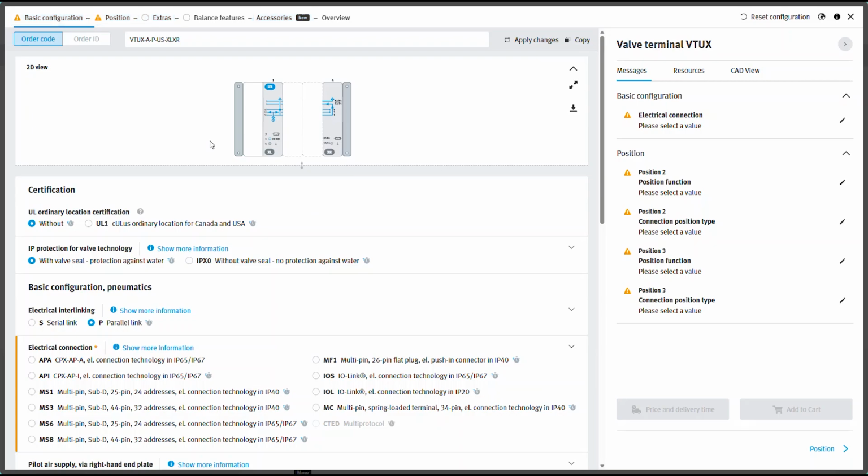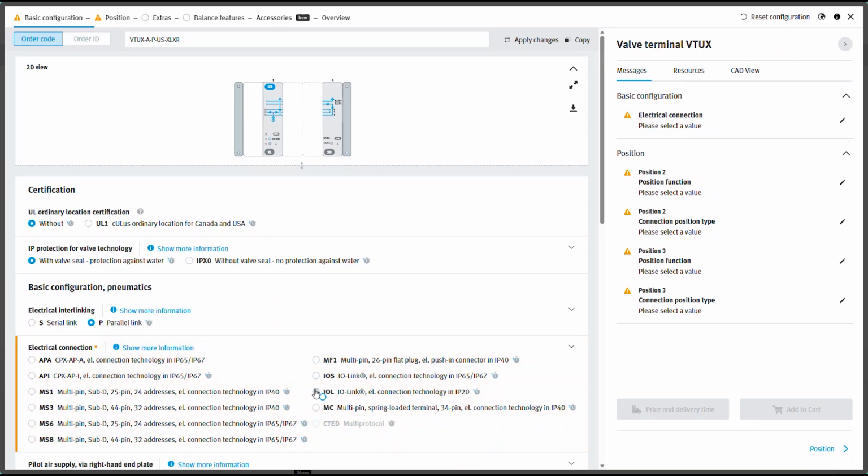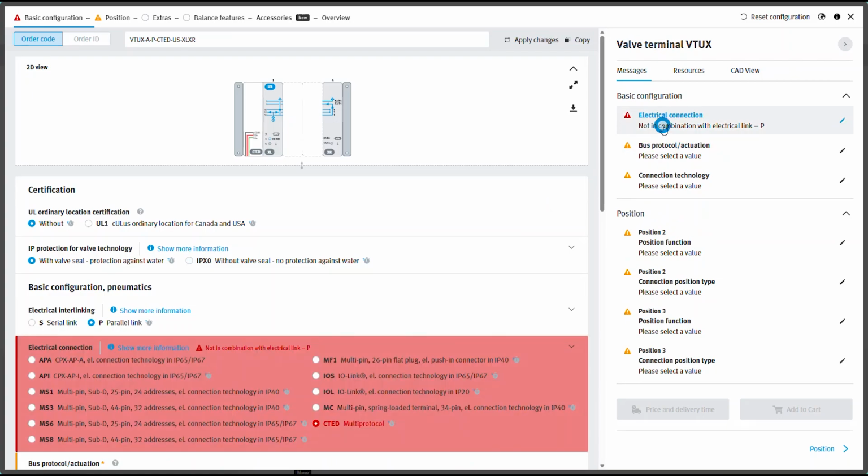You can move between these sections using the navigation menu or by selecting the corresponding tabs directly. The Messages section highlights mandatory selections and guides you to the relevant areas in the configurator. It also displays general information and any error messages.